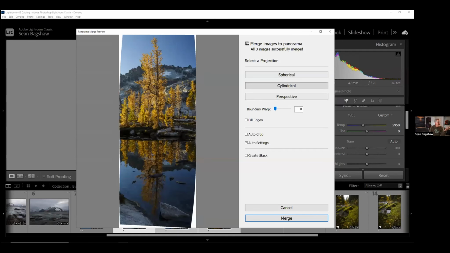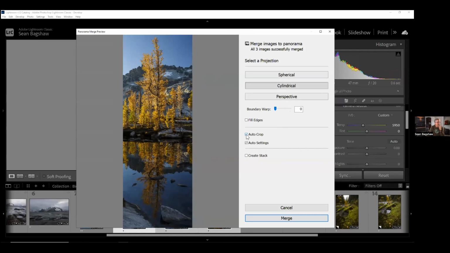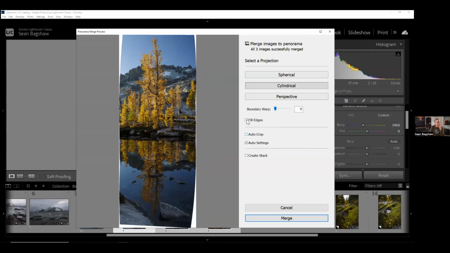And it automatically warps the different frames to get them to line up. And it does an amazing job these days. This technology keeps getting better. We've got some edges out here that I could crop off. If I just wanted to crop them, that's what the auto crop box is. I could fill in the edges. This is like a content aware fill that just fills in the edges. And that can work really well sometimes. But sometimes it doesn't, if you've got detailed things that it doesn't do a good auto content aware fill on.